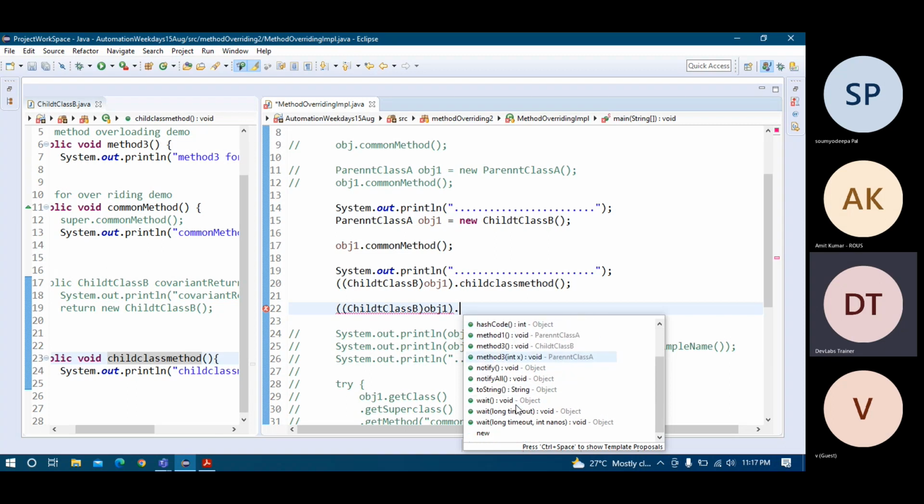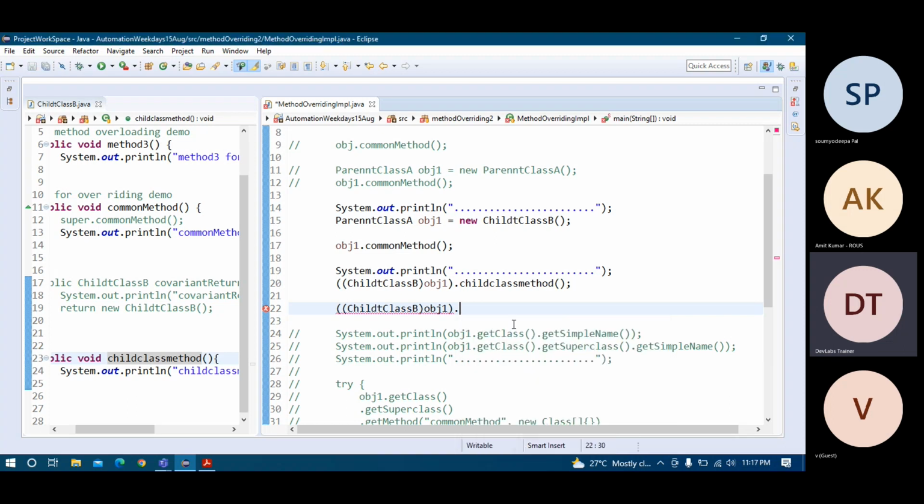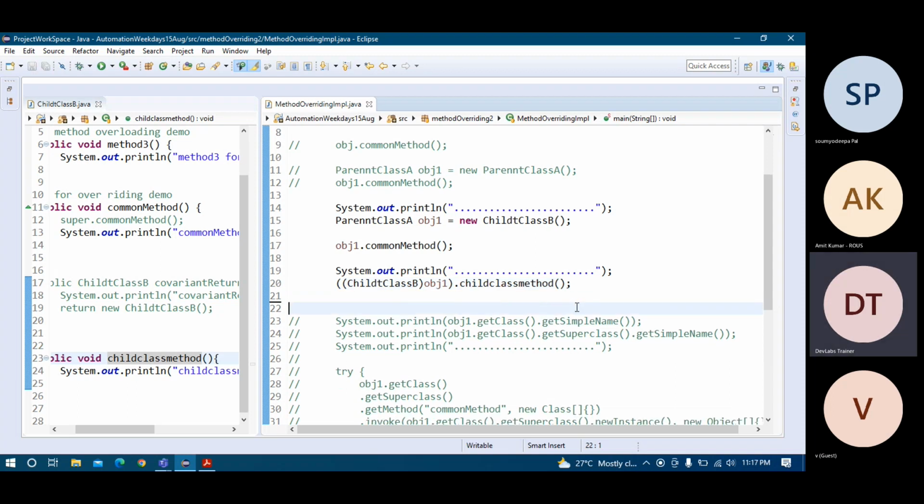So I have the child class members, the method name is child class method. You can see it is now showing here. So if I write like this, I will be able to access it. Both places are not needed, so I will just delete one part, just for your understanding. This was one method and another method was method 3. So that also I try to access.